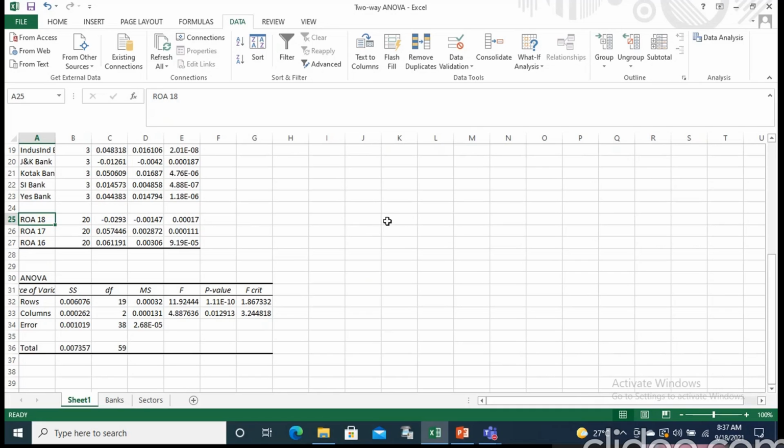And there are 2 null hypotheses. First null hypothesis is pertaining to the impact of rows, which is banks, on ROA. And null means there is no impact. The second pertains to the impact of years on ROA. And null means there is no impact across the years on ROA. They are similar. Is the null hypothesis clear, why we are taking rows and columns?